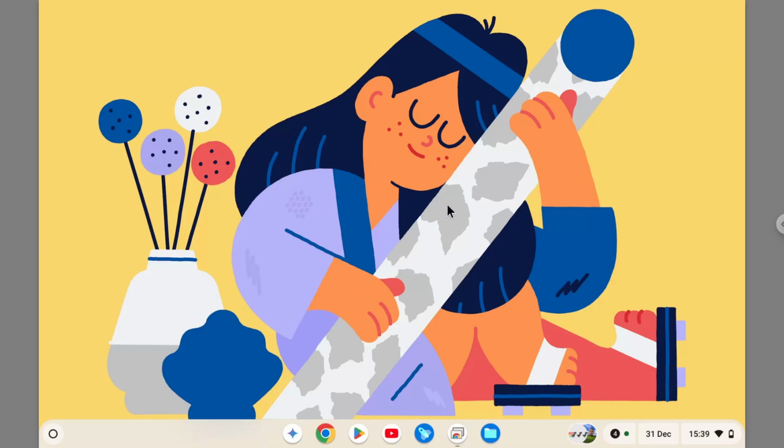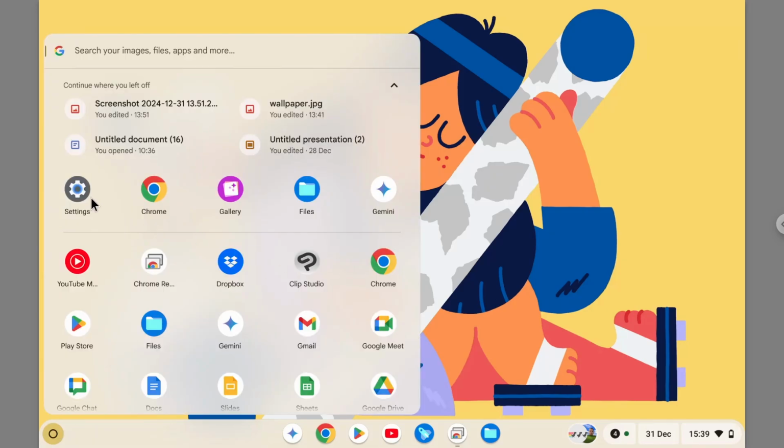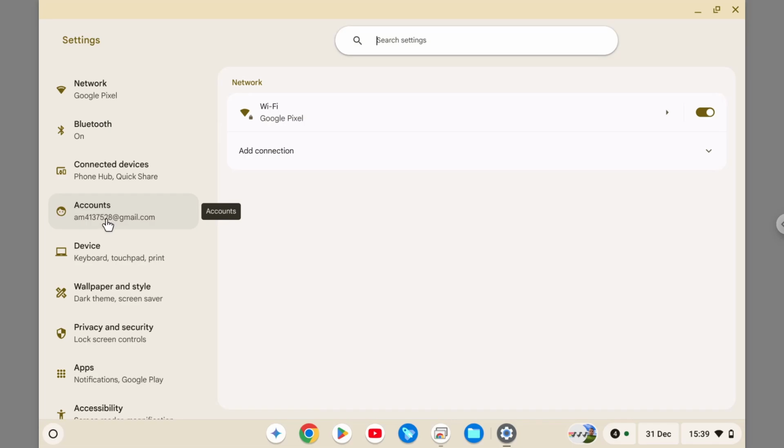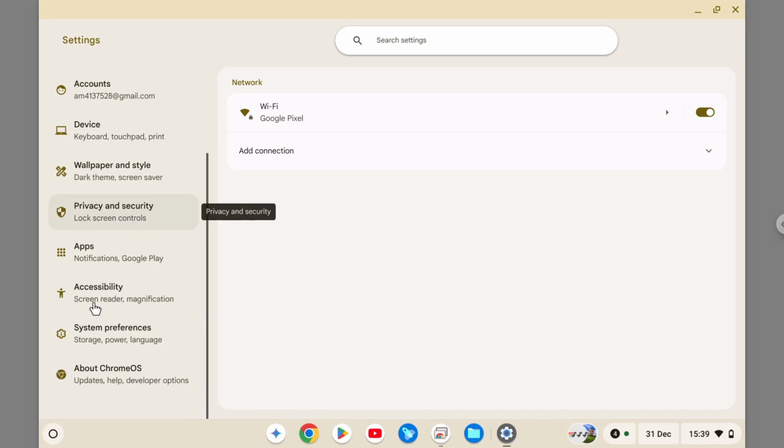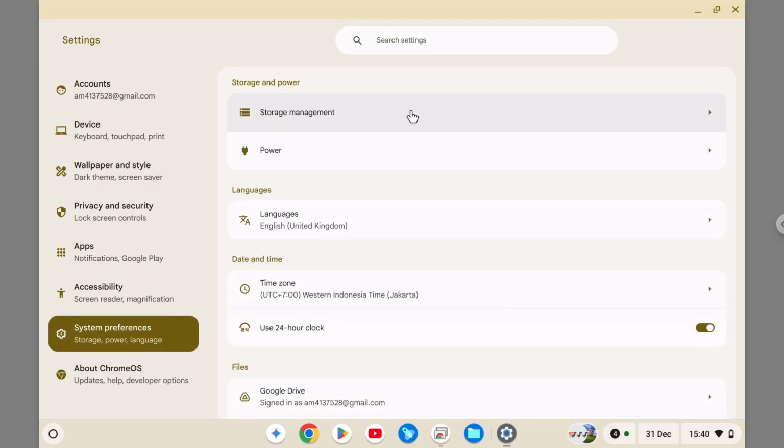So the first method is actually pretty straightforward. We have to remove files that are no longer needed in the Chromebook. The best way to do that is by using a storage management feature in Chromebook that allows us to see what files or items are taking the most space in the device. You can do so by going to the launcher menu, go to settings, and after that I'm going to scroll down and open system preferences and then click storage management.